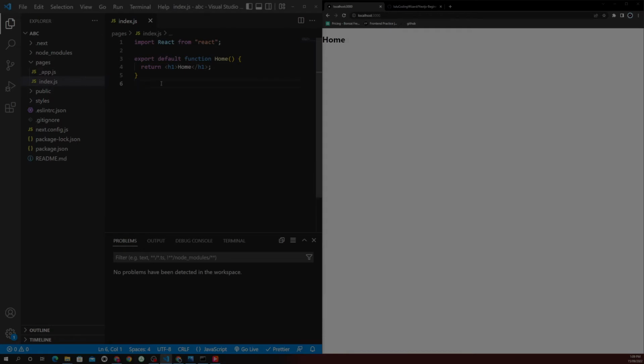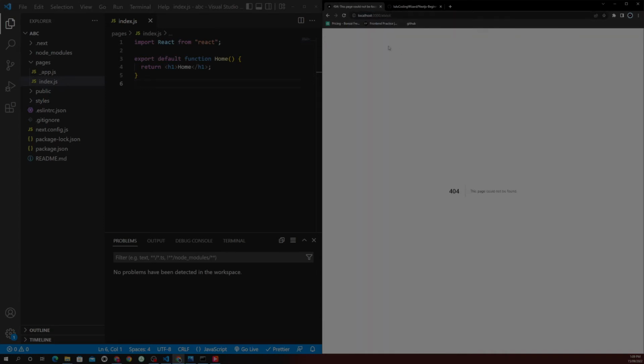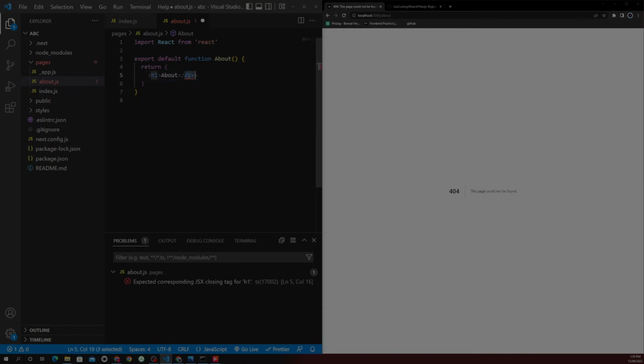Now, let's see if we want to create another page. I don't know, we want to create an about page. So if I want an about page, the route for it to be my domain slash about, which I don't have now, I need to create a file which has the name about.js directly in pages. So I'll come to pages, new file, I'll call it about.js. And I'll quickly create a component here. I'll just call it About and just make it an H1 for now.